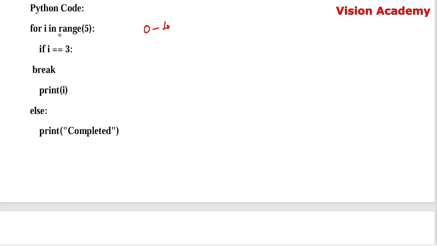So let us begin with the first iteration. For the first time, i value is 0. So here, if 0 is equal to 3, no, the condition is false. Once the condition is false, this break statement will not get executed. It is going to print the value of i, which is 0. Next, it is going to increment the value of i by 1. Now i value is 1. 1 is equal to 3? No, the condition is false. Once the condition is false, this break statement will not get executed.